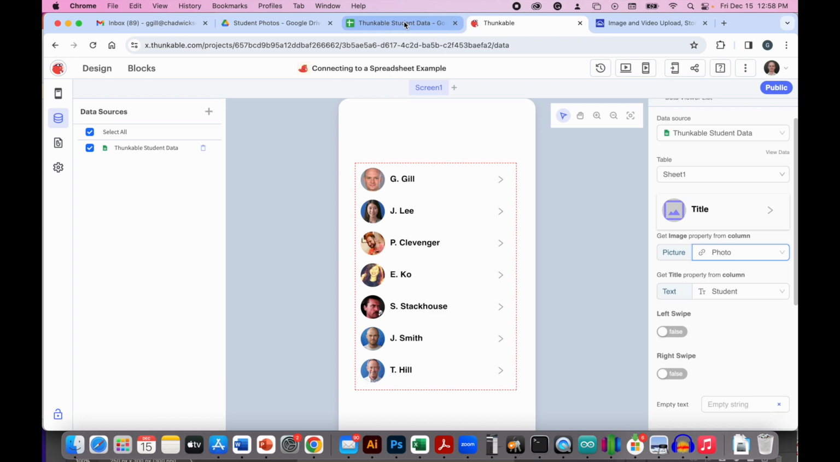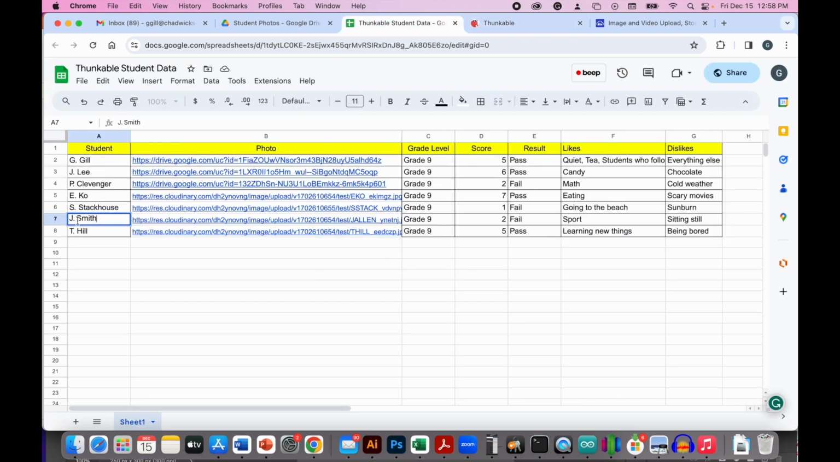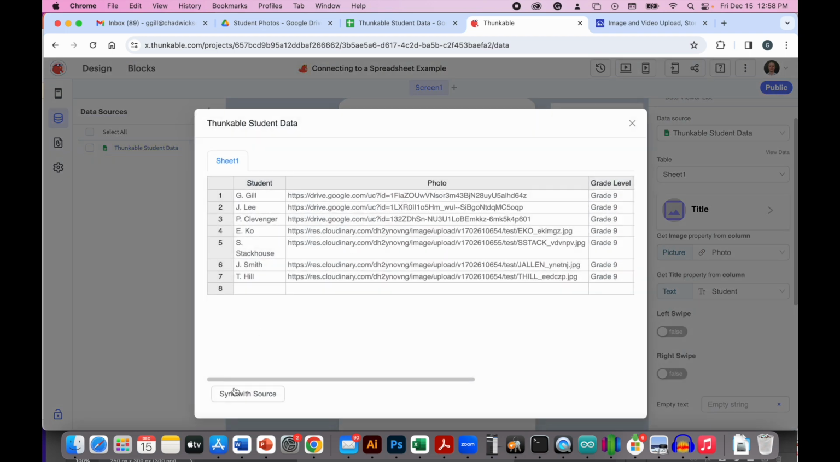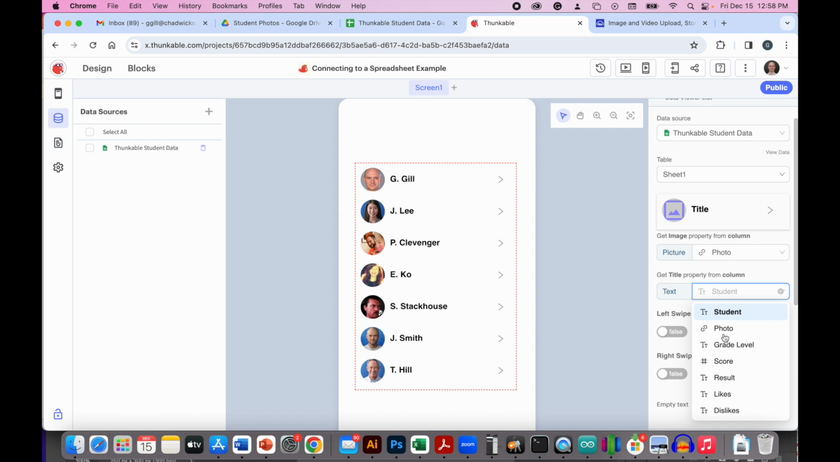And then if I realize I've made a mistake, I can simply go back, change that back to the way it was, go back into Thunkable and do the same thing, and then just change one of these options. And there we go, it's back to J. Allen. So that's back to the way it was now. So that's how you set up the menu by connecting to a spreadsheet.